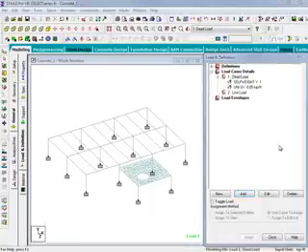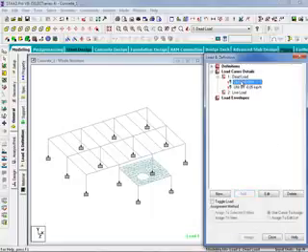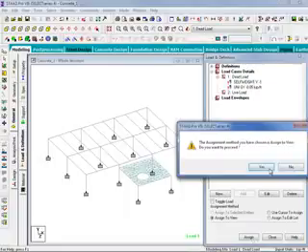To assign the self-weight load to the model, I'd want to go ahead and highlight that load type, and I can see all of my assignment methods are available. Now for the self-weight, this would be applicable to all of the elements in the model. So I'm going to use the Assign to View option to assign it to everything. To complete this assignment, I'm going to go ahead and click on this Assign button, and then I'm going to confirm this operation by clicking Yes.